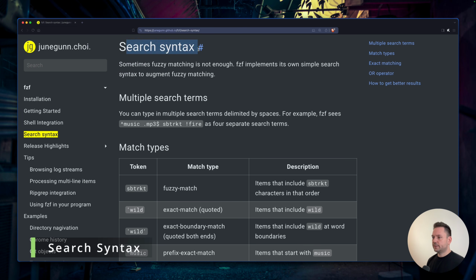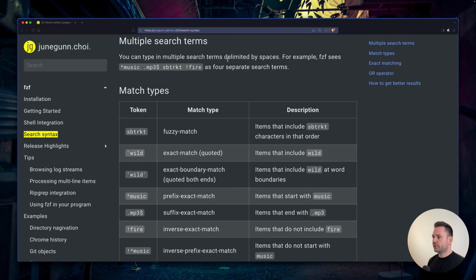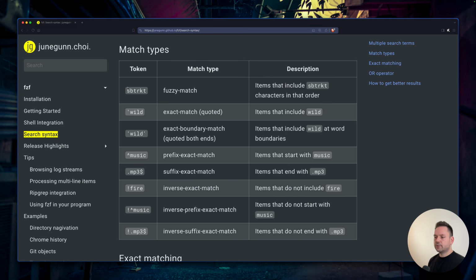fzf search syntax is much more powerful than just fuzzy finding. If you look at the documentation of fzf, you can see it can combine multiple search terms while filtering a list. And also if you prefix search terms with certain characters, like this quote, the match type changes.